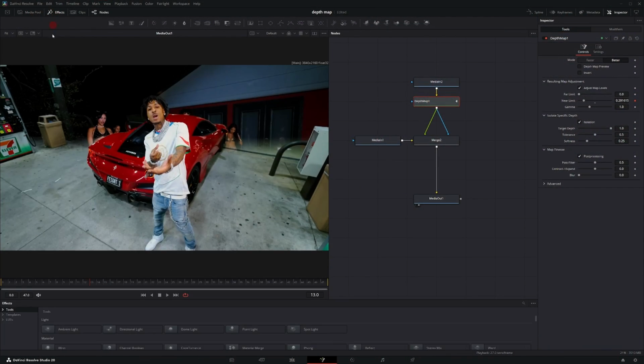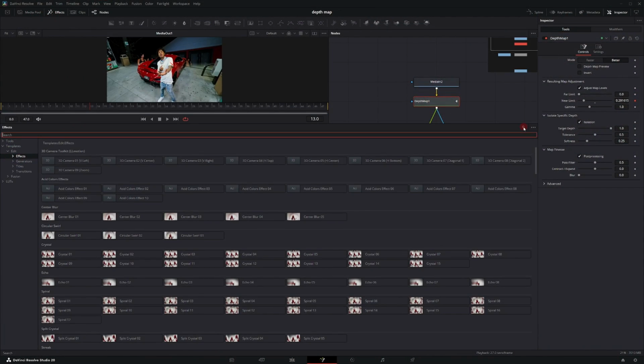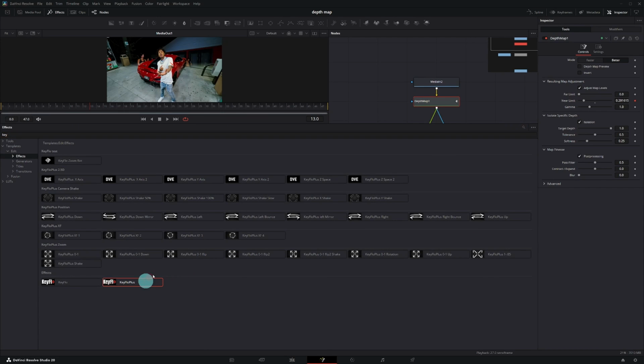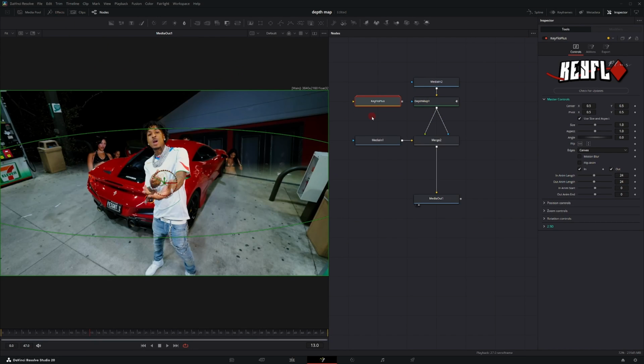So I go to the effects panel, I'll go to templates, edit, effects. I'm going to the search bar and type in Keyflow. I'm going to grab Keyflow Plus. Then I close the effects panel. Don't worry if you don't have Keyflow or don't want to pick up Keyflow. I'll also show you a way you can do it with the built-in DaVinci Resolve tool.